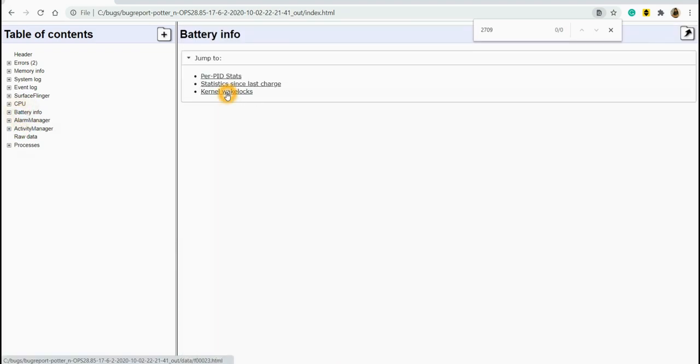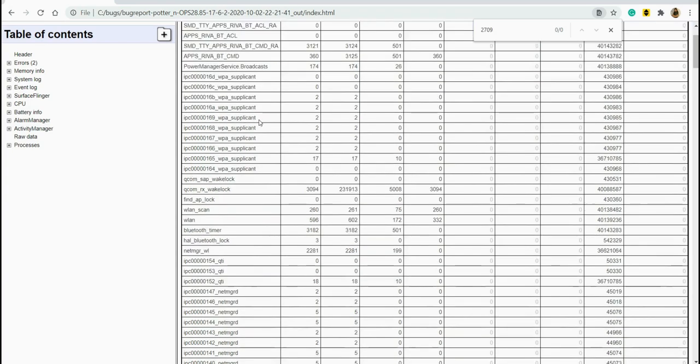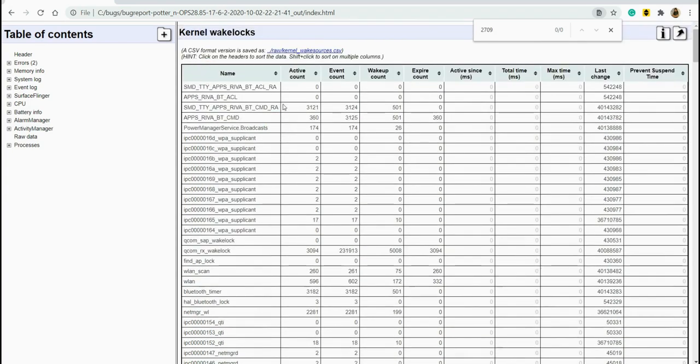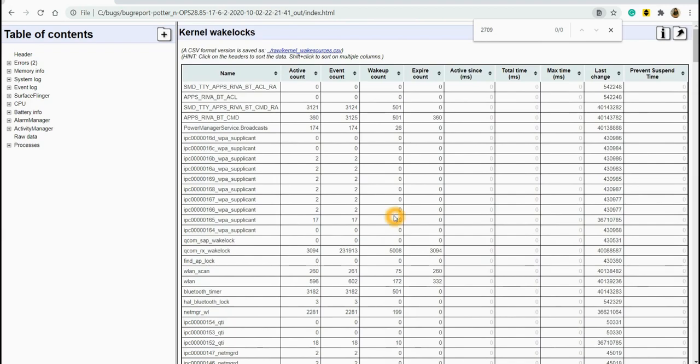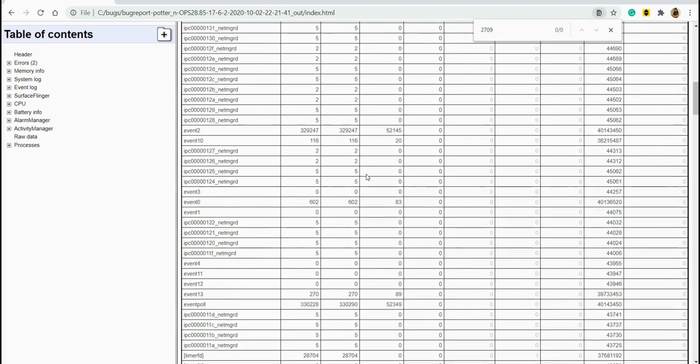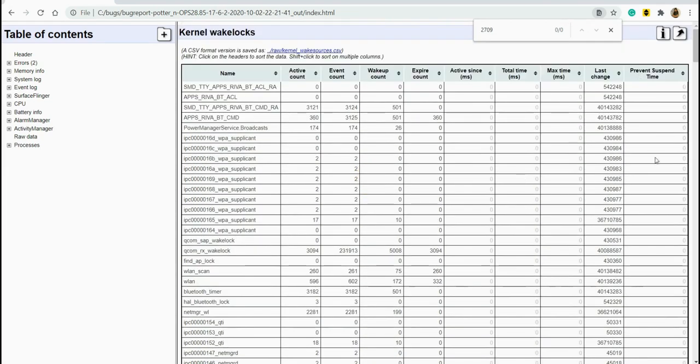Next, in battery we can also see kernel wake locks. What are the different types of wake locks in the kernel? What is the active count of them, the wake up count, everything we can see. It has been made ready in a tabular format. So this is how kernel wake locks look.